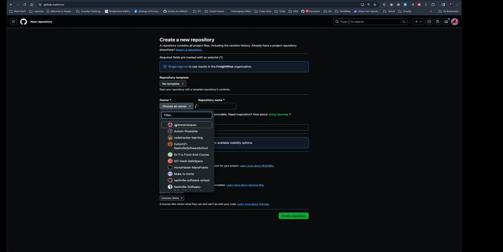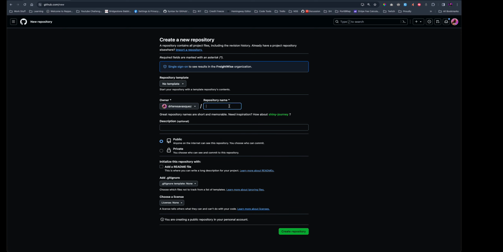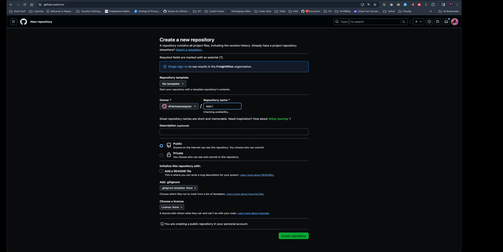And make sure that your owner is your profile. And let's create a repo called test repo. Now, I already have several test repos in mind, so I think I'm gonna have to do like 6 or 7. But just name yours test repo if you don't already have one named test repo. If you do have one named test repo, then just give it a number. Okay, so it's gonna be test repo 6 maybe. Yep, that's available for me.